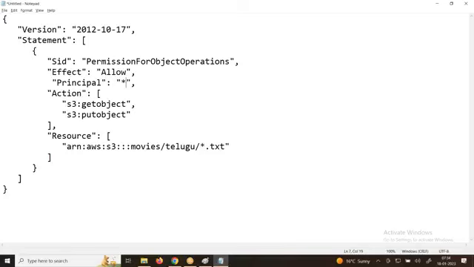Anyone has any questions? Okay. Now, I want to provide that everyone can only access the Telugu txt files. But now I want to exclusively give Khalid full permission. Exclusively. It's not just one, I can do it like this also.